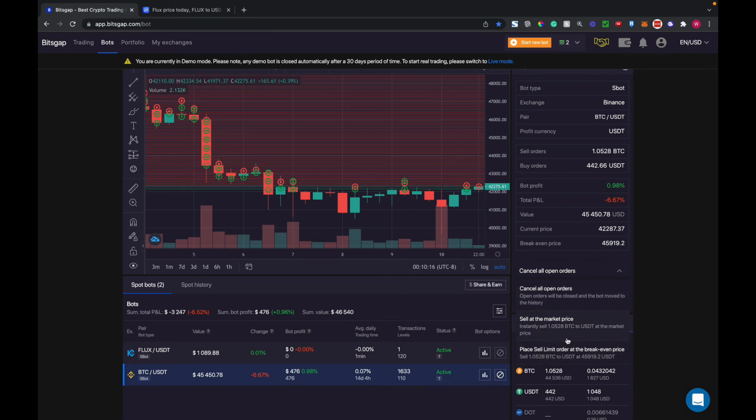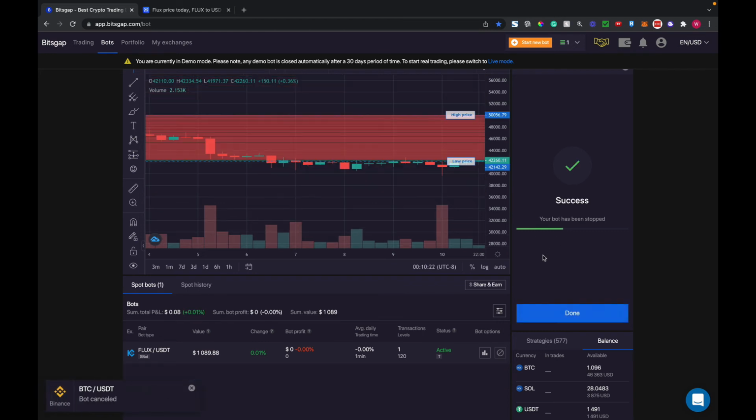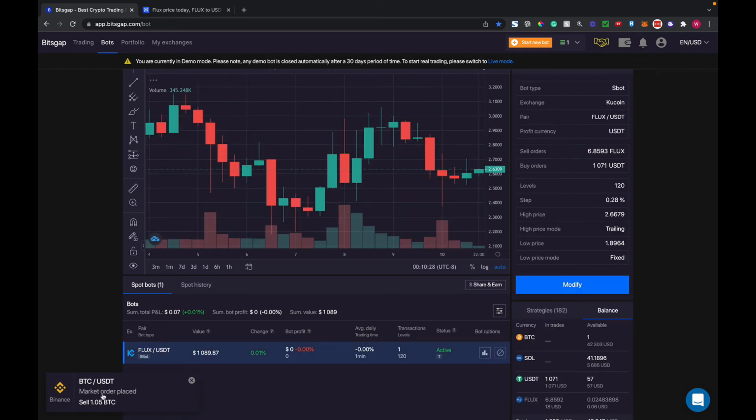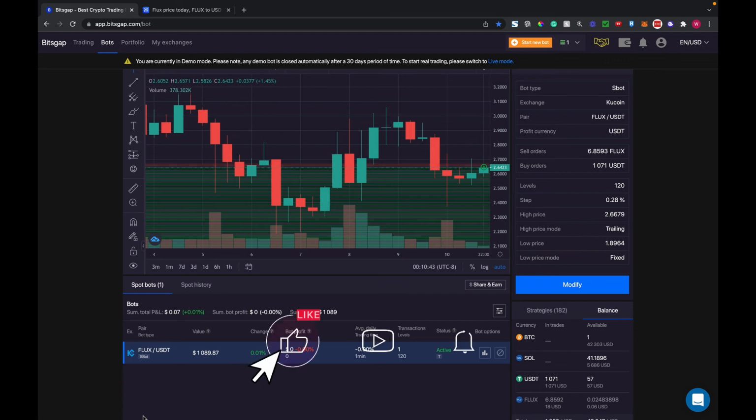Let's say, for example, you just want to get out, you don't care because it's dumping. You sell at the market price, you click confirm. It's going to give you this warning to wait a minute. As you can see, the bot has been canceled. Then you click done, and look, the market order was placed to sell 1.05 Bitcoin, and then boom, the market order was filled. That's how that works. And don't worry about it. If you do make a mistake and you need to stop the buy and sell at market order, whatever you need to do, you might lose a couple dollars, but nothing major is going to happen.